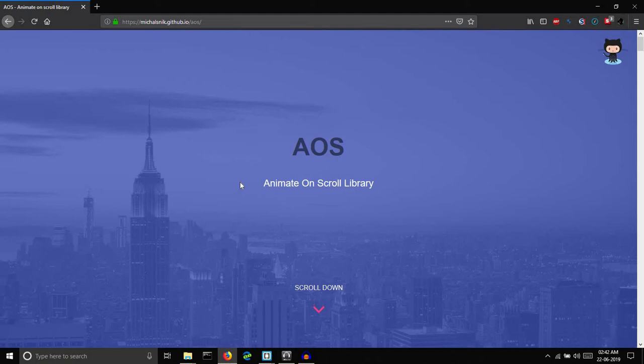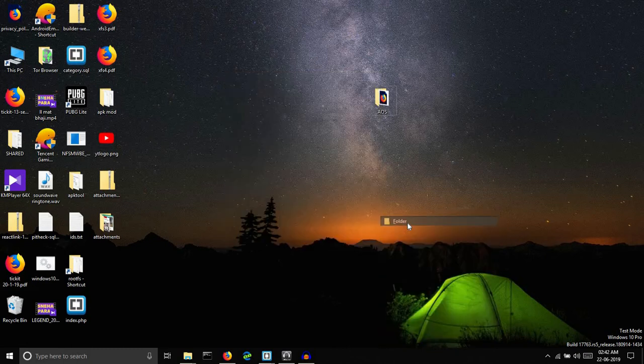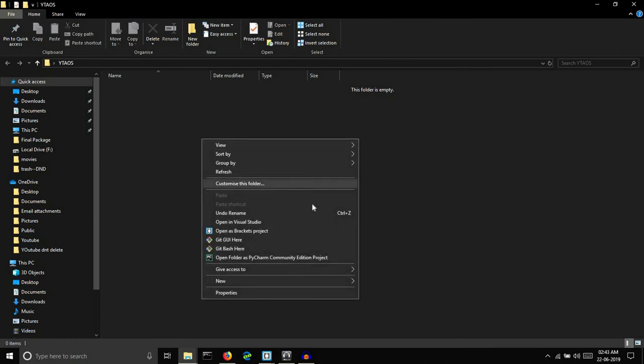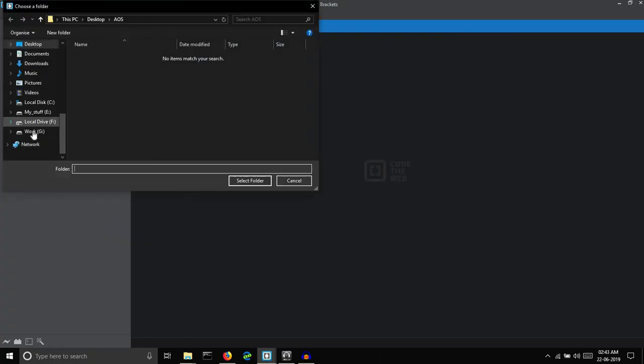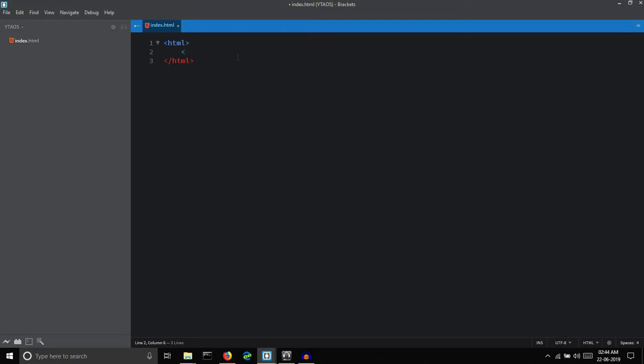To start using this effect, we need to add this library to our project. So here we are creating a new empty project called YT AOS, and I will be opening this folder in my Brackets text editor. After that, we need to create an index.html file, and then create the basic structure for HTML.